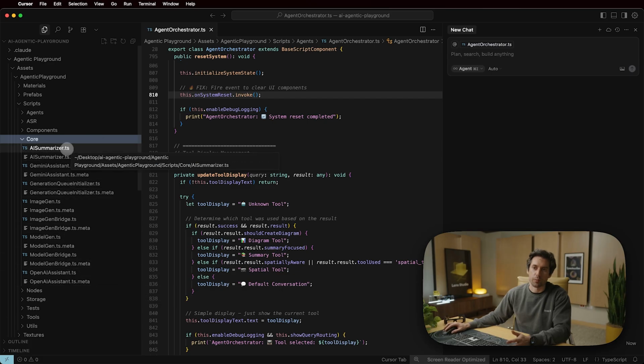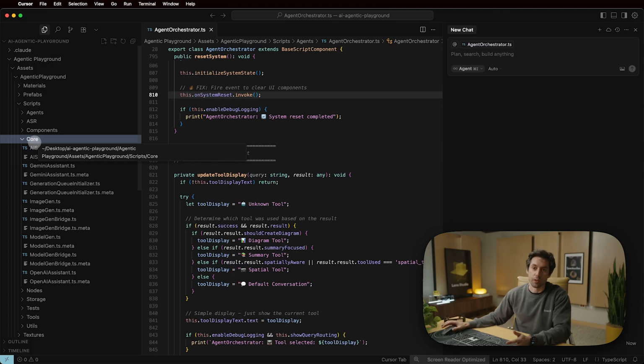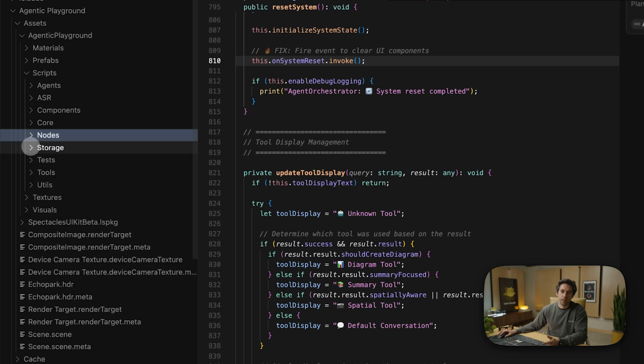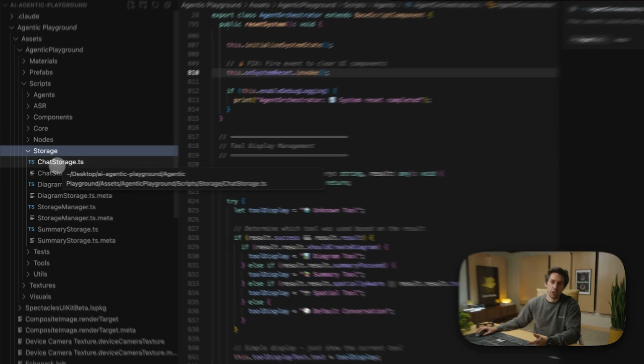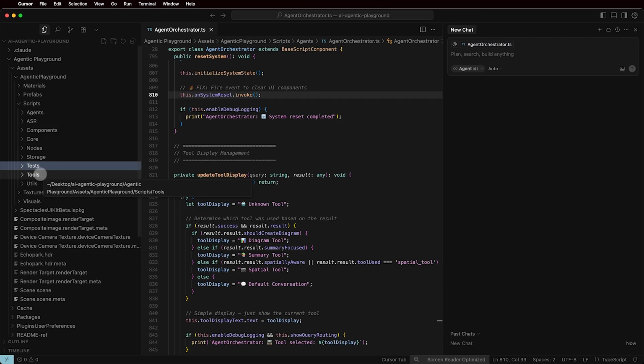So all of the core scripts that you can find in our documentation are part of the scripts here. So we have the AI summarizer that of course cares about the summary. We have the Gemini, we have the OpenAI assistant, we have the model generation, the image generation. So all of these are part basically of that remote service gateway section that we saw previously in the documentation. Then we have the nodes that are the nodes of the diagram. Then we have the storage management, which goes from chat storage, diagram storage, summary storage, and everything is referenced into one component that is called storage manager. Then we have some testing here if you want additional testing for understanding how things are.